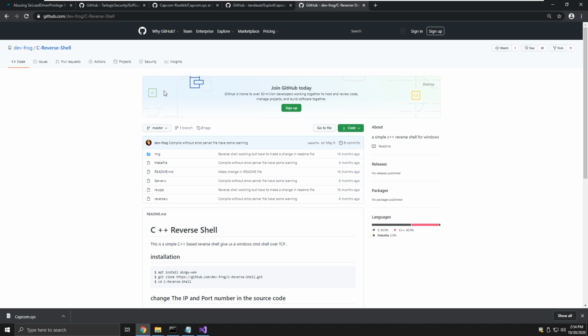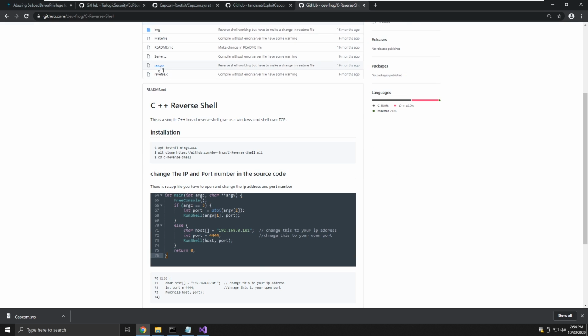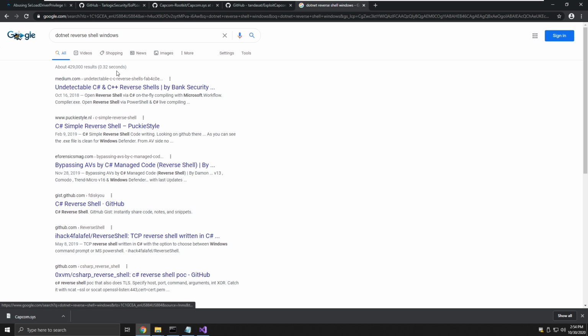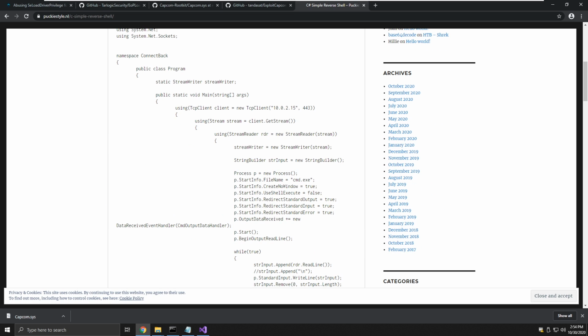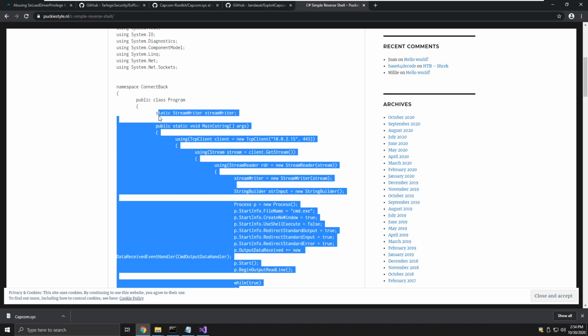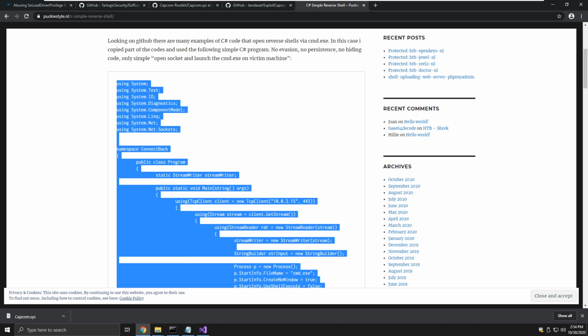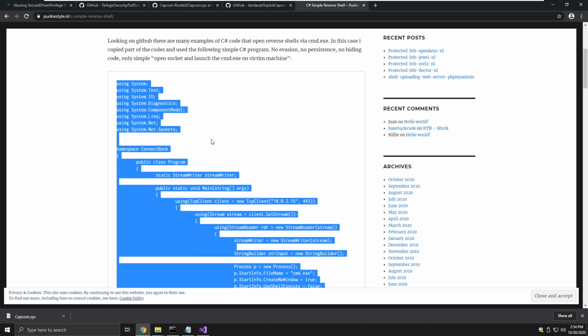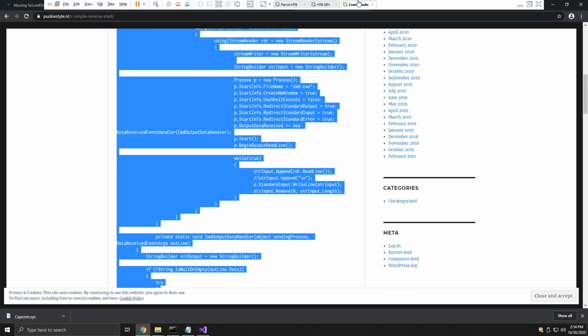Is this it? First.c server. I don't want a server. Let's just do .NET Reverse Shell. There we go. This seems to be good. So we can go back to... Oh, we can probably just compile this with CSC on this box.